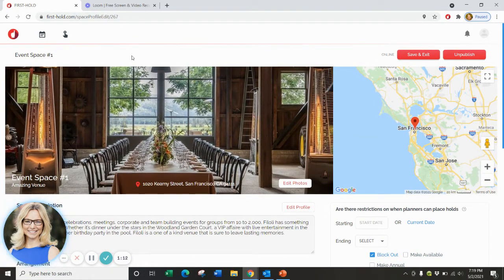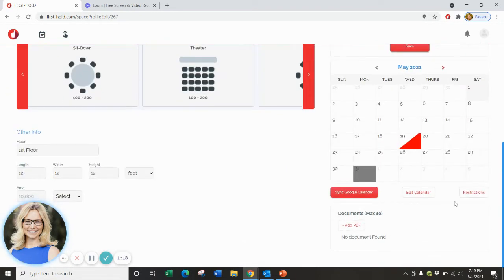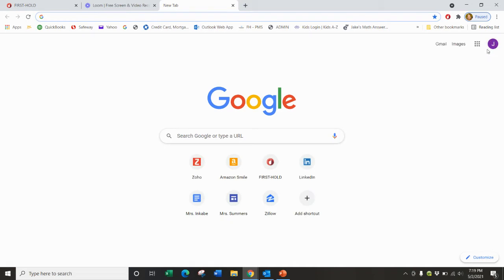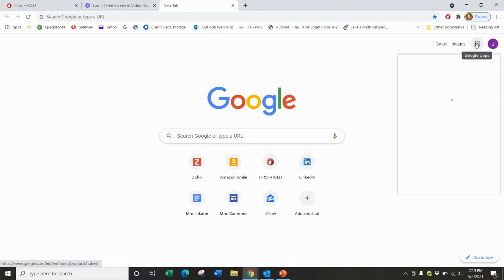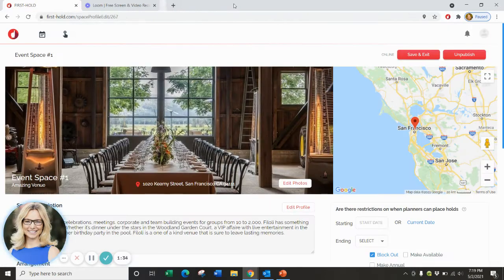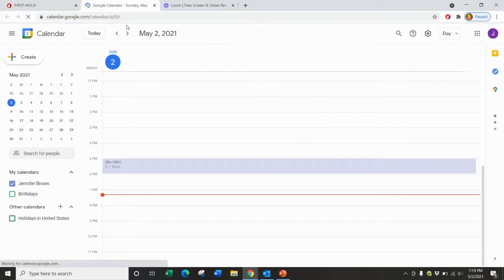You think of Google Calendar as First Hold's calendar, basically. So you can access the calendar here. You can access the calendar here. You can also access the calendar just like you would if you were going into Google this way. So when you go into Google Calendar this way, First Hold's functionality will be there if you have the Chrome extension and have synced with Google Calendar. So once you have done that, you can go into Google Calendar here.